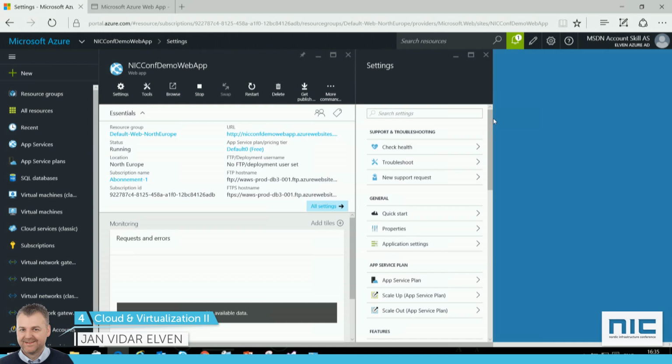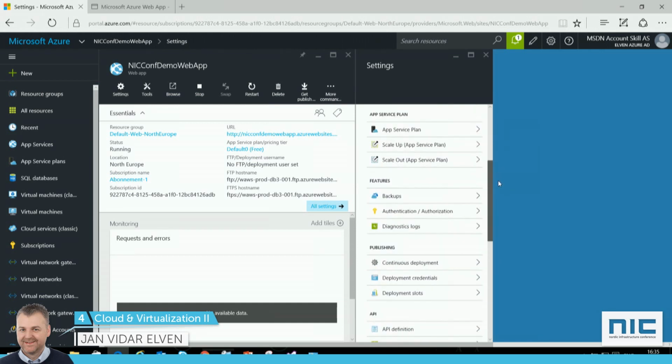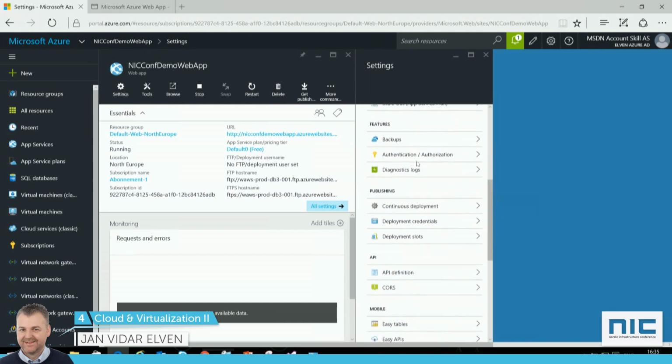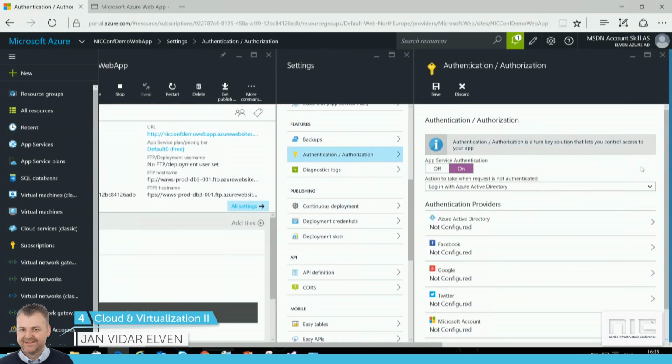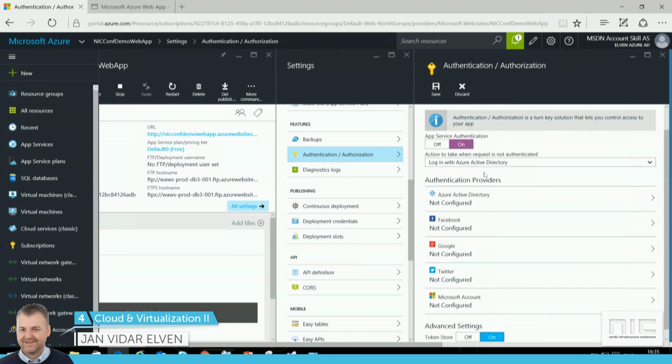I want this web app to use Azure AD as sign-in. That's very easy to do as well. I have on the feature here, authentication and authorization. I want to enable authentication, and I can select that I want to log in with Azure Active Directory. I can also configure not only Azure Active Directory, but several other authentication providers.